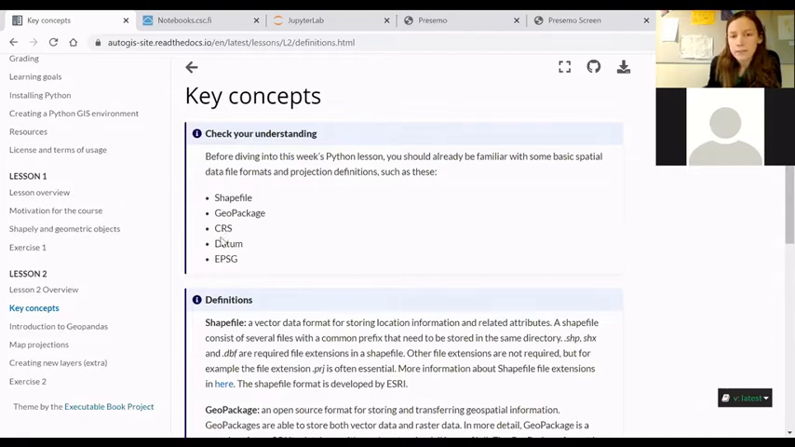Then CRS stands for coordinate reference system, which relates to map projections. So far we have been working with abstract coordinates in Shapely, but now we will actually link those coordinates to actual locations on the Earth. And then datum is, for example, a concept related to coordinate reference systems. And in practice, we will refer to these different coordinate reference systems using the EPSG codes.